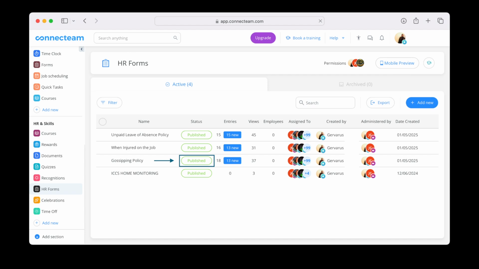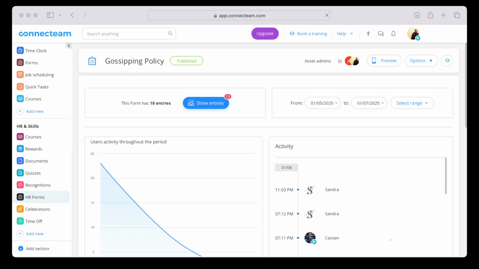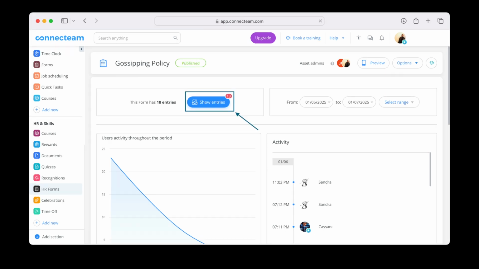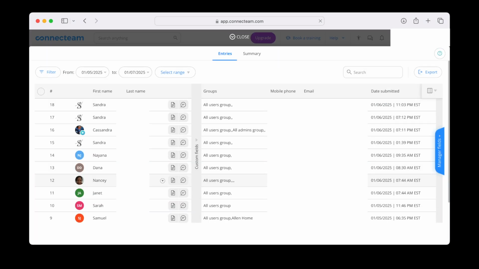Click on the desired Published button nearby the specific form you'd like to see employee submissions for. At the center of your web page, closer to the top left section, you will now be able to see how many employee digital entries this form has, and you should see a blue Show Entries button to the right of that. Click on Show Entries. You should now see a list of all the employees who placed a digital submission for that form.